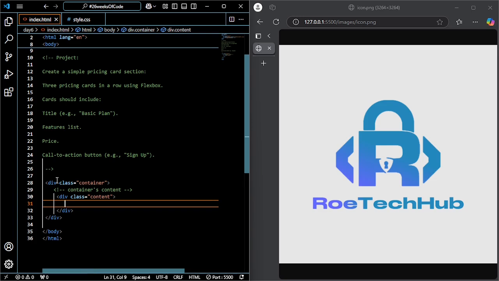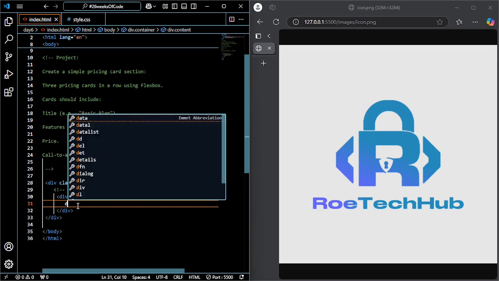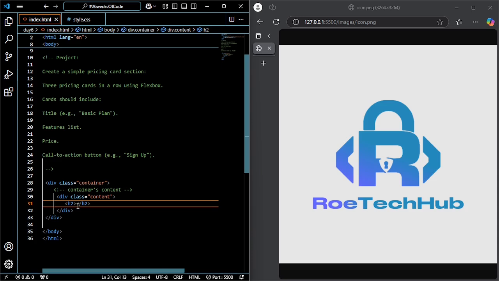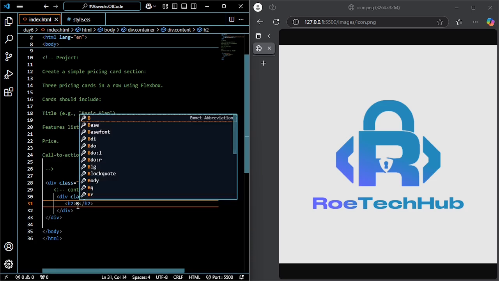Then in our container's content, we can now have our h3, I think. What is it? Catch should include these stuffs right here. Okay, so here we'll have h2. Let's just use h2. Then h2 should be pricing plan. Okay, we have an example here. Basic plan.